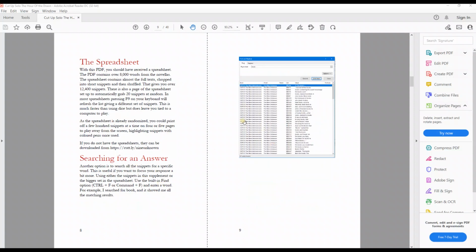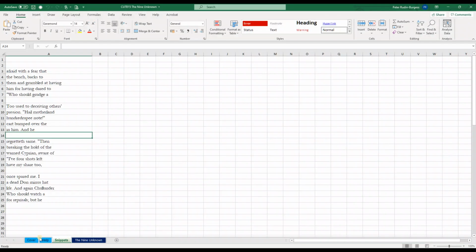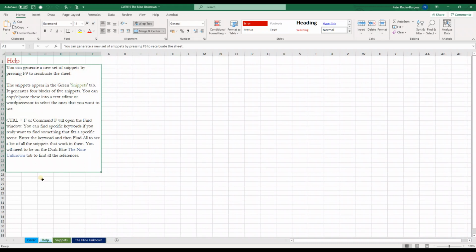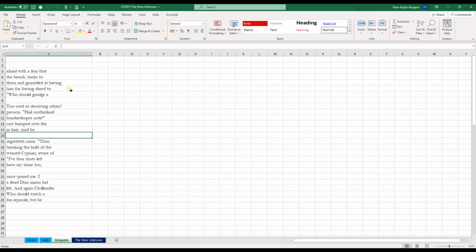And I introduce the spreadsheet and searching the spreadsheet, and I'll show you the spreadsheet now. So the spreadsheet, these two blue tabs are just kind of preamble, really. There's the cover, so you know which one you're using. The little bit about what's on each tab, but the main event is in the snippets.